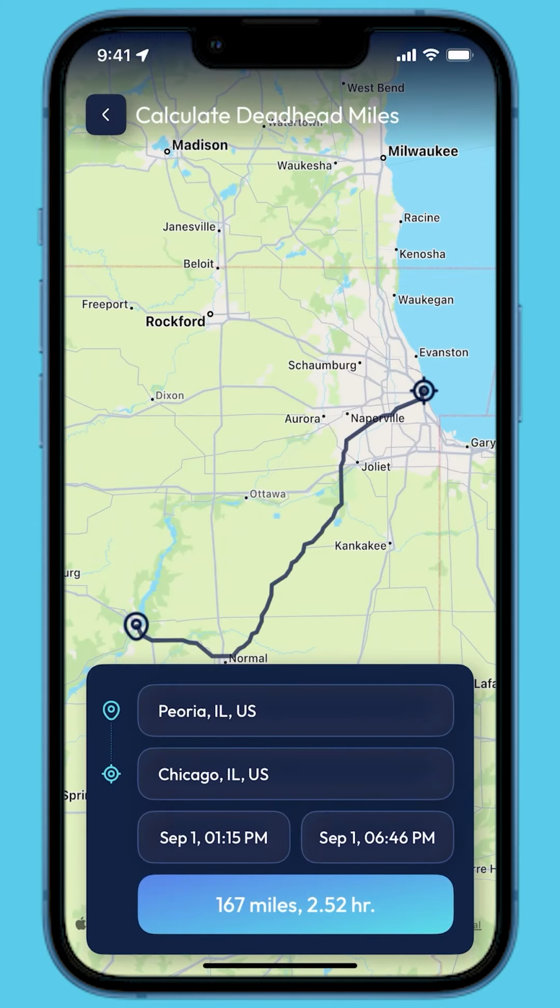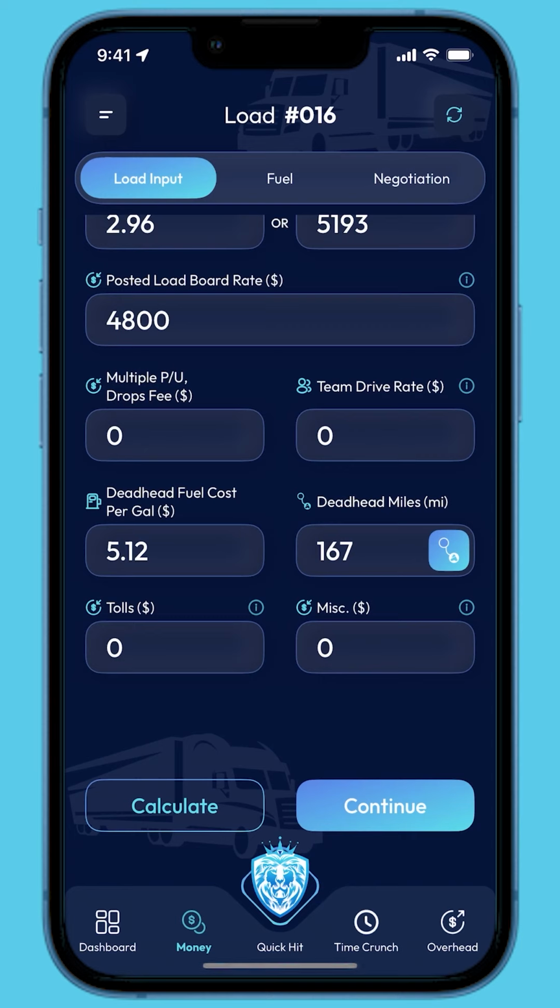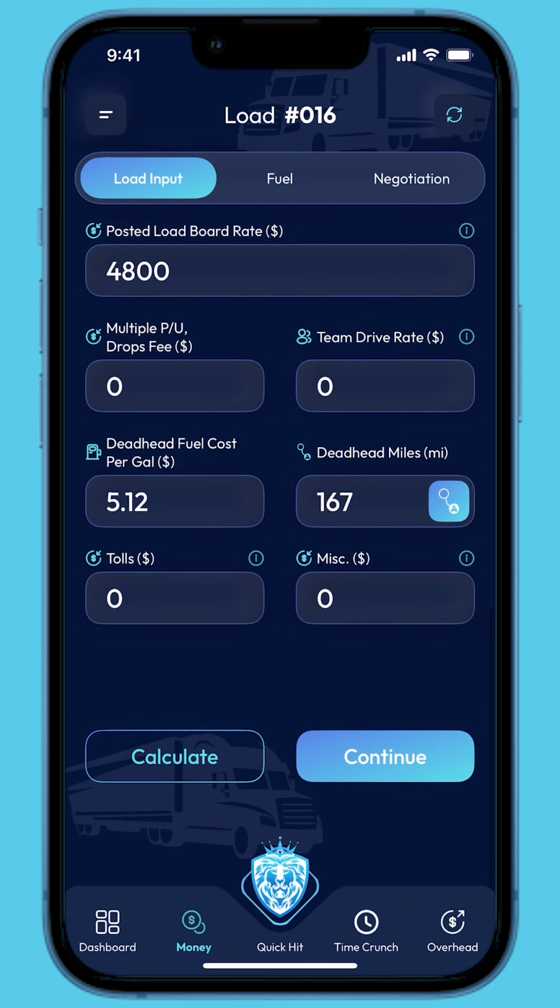You'll see that your deadhead miles will also calculate, and in this example it's 167. So that 167 will automatically populate. Let's say that you know the exact amount of the deadhead miles, you can enter that as well. If you have any tolls or miscellaneous expenses, you would enter those. Now I'm simply going to select calculate.